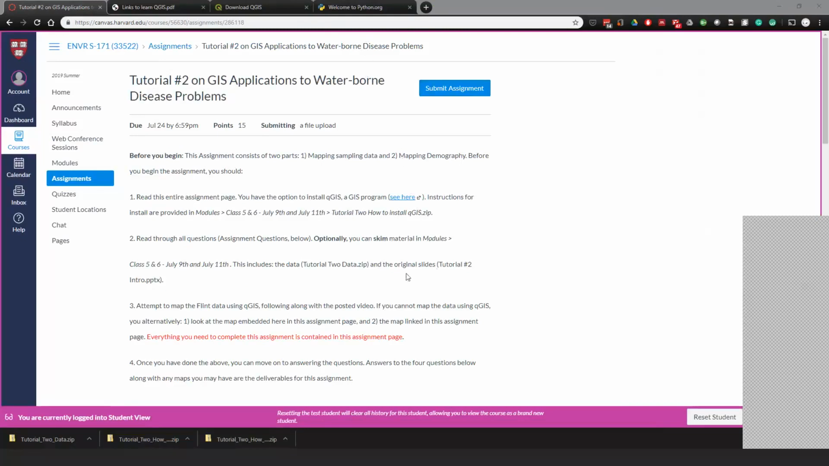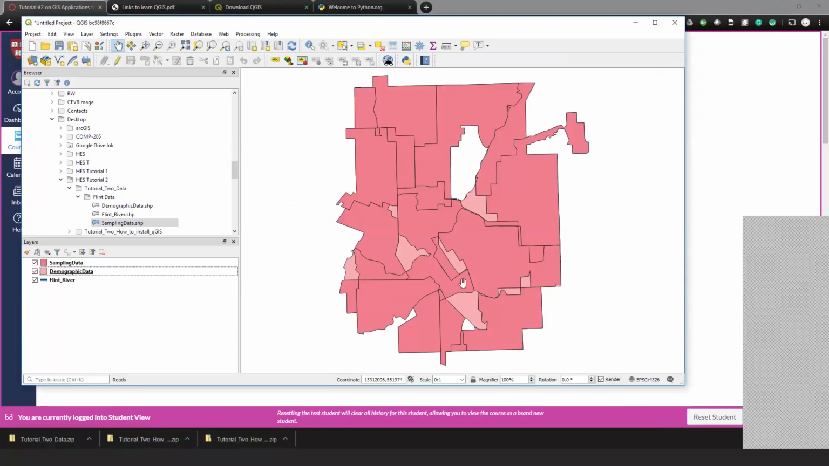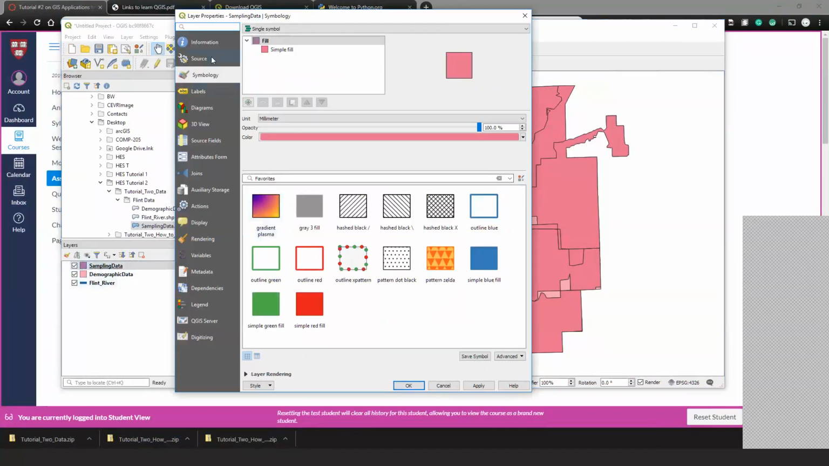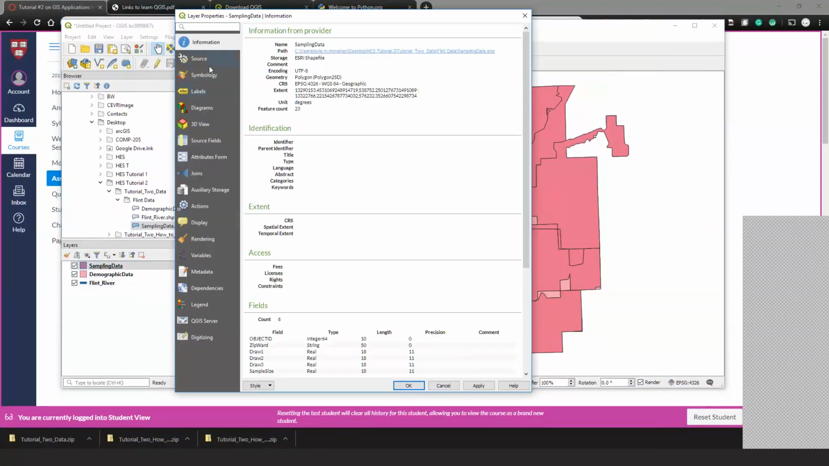I'm just going to share this just so you can make sure to see it. All right, and so here's sampling data. Let's make this a different color so we can start working with it. And we can see that there's certain information in here.